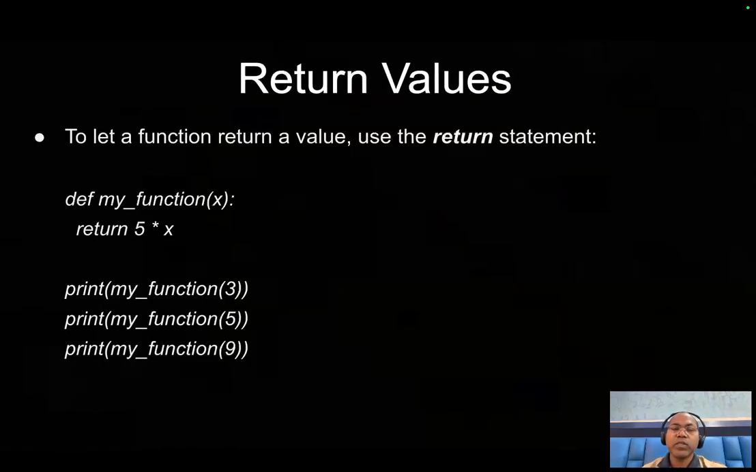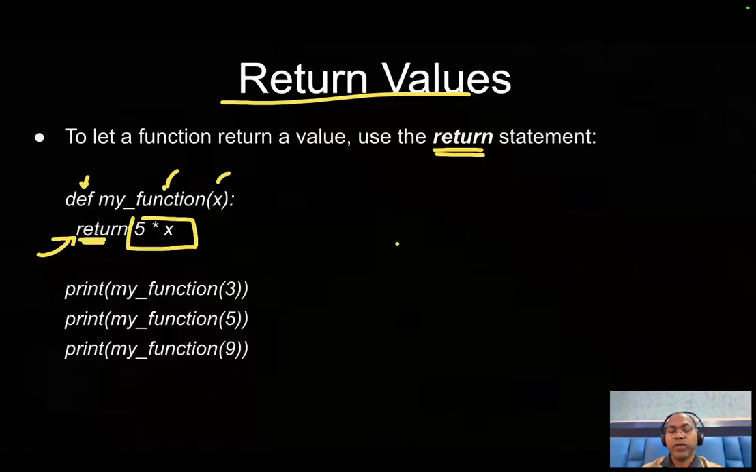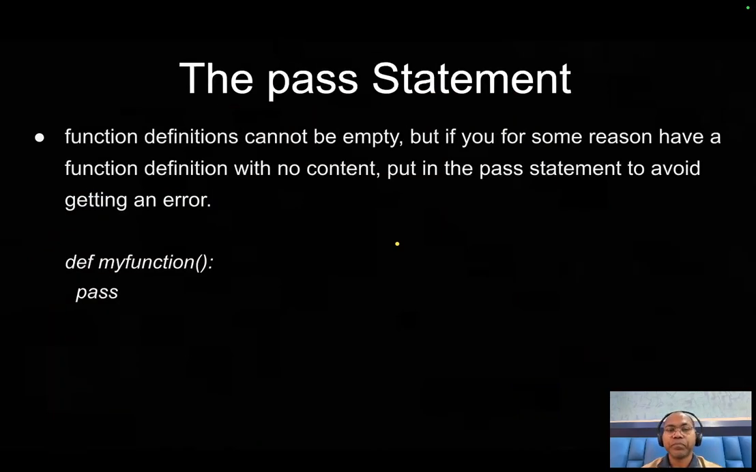And we can also discuss that your function can return a value. Then you have to use the return keyword and return whatever value you want to use. So your function definition, function name, input parameter, and return keyword. These are the ways you can return the value. We already took an example.